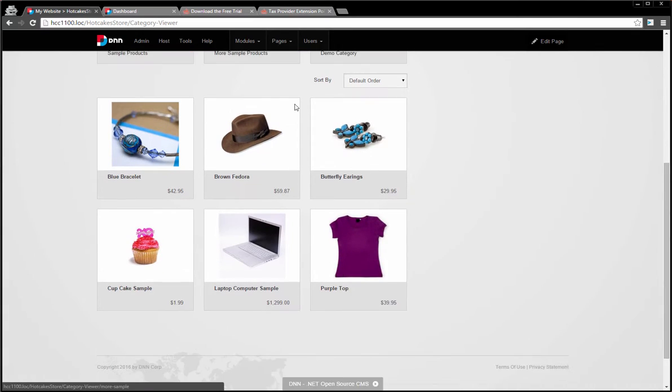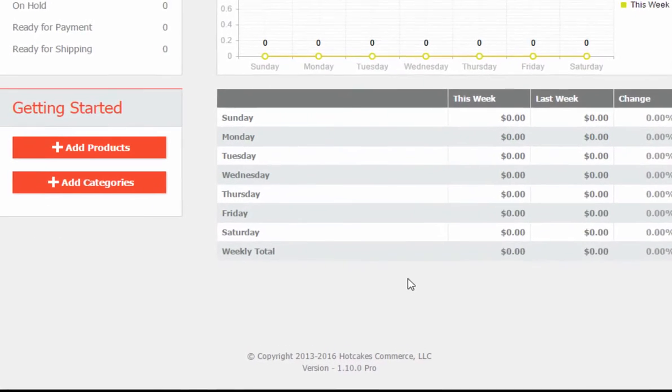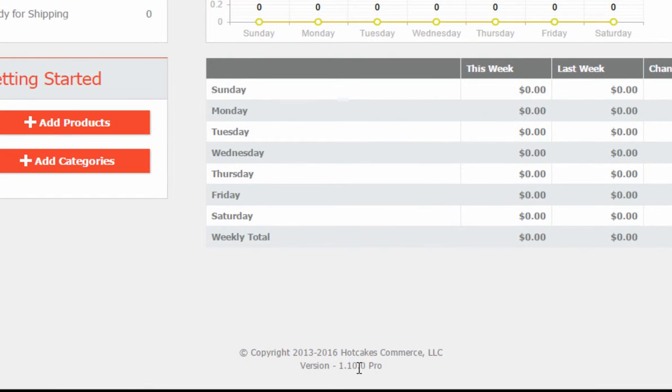As you can see, we have Hotcakes Commerce installed on this site, and it has some sample products added to it. And we need to also make sure that it's version 1.10 or newer, and you can see the version by going to the Hotcakes administration area and looking at the bottom of the page. There are other ways as well, but that might be the easiest.